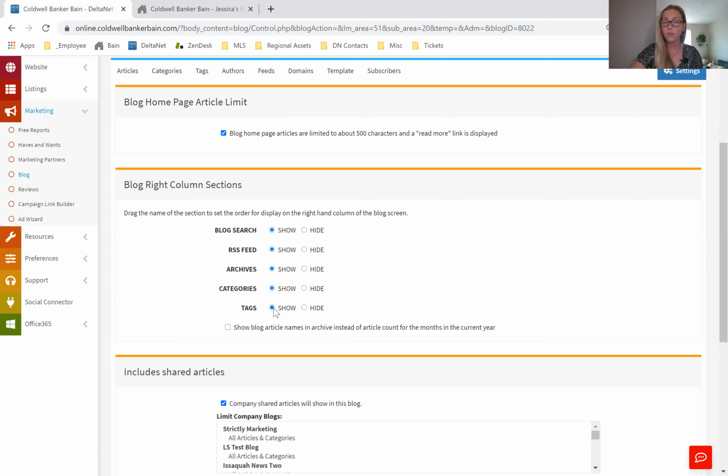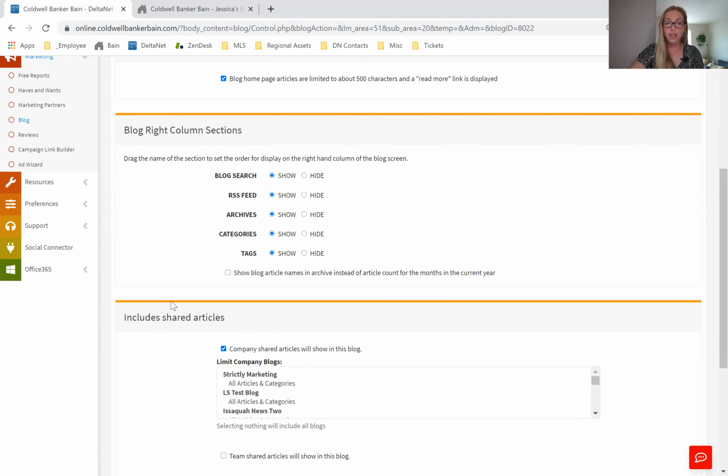I'm going to leave all of mine as show, but you can certainly turn off things like you can hide the category if you want, or hide the tags, but I would keep them on just for easy organization and searching purposes.